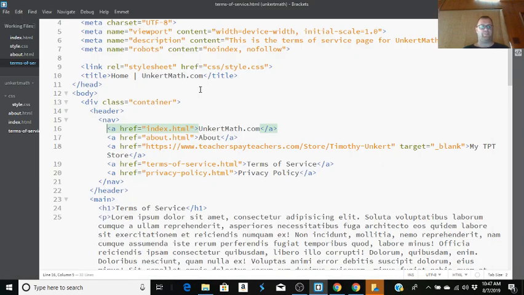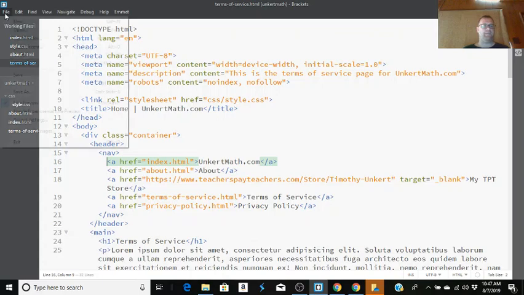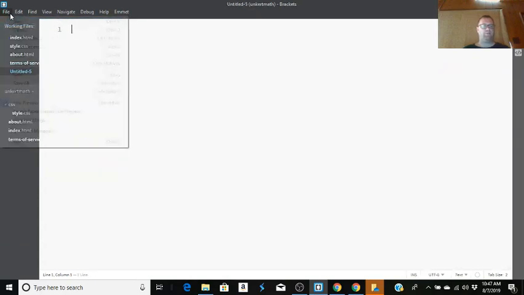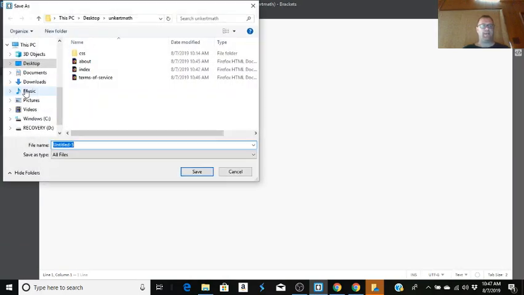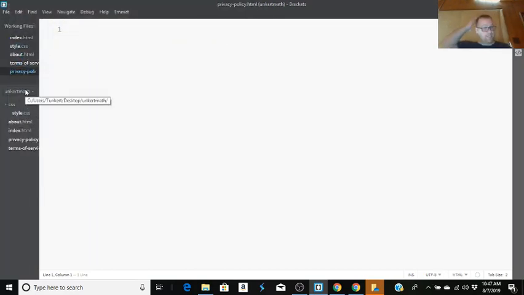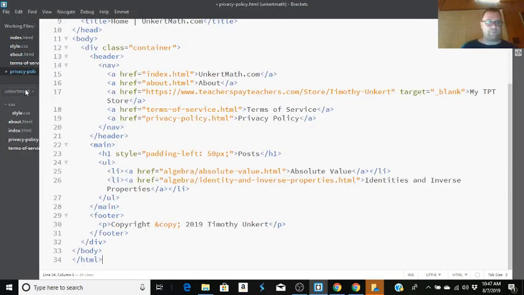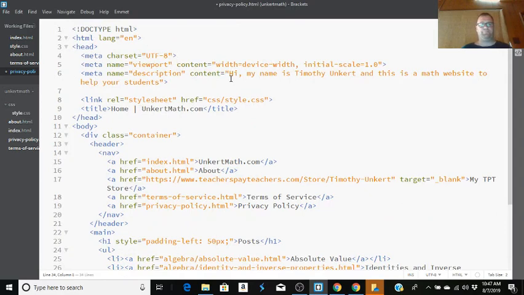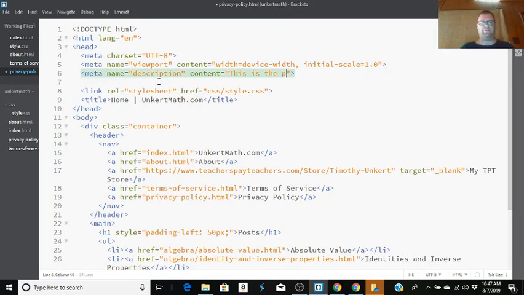Now we need the privacy policy. We can do that one more time. So file, new. File, save as privacypolicy.html, saved, Control V, say this is the privacy policy for UnkertMath.com.